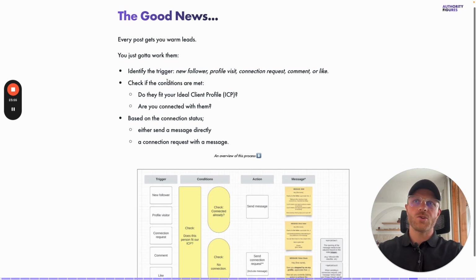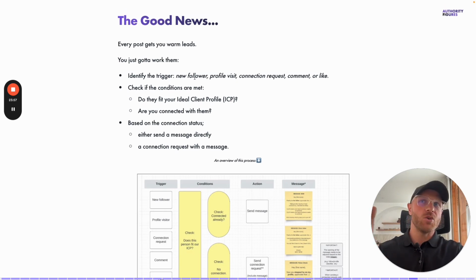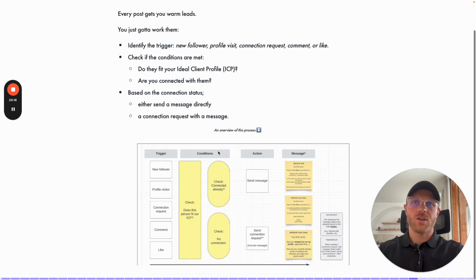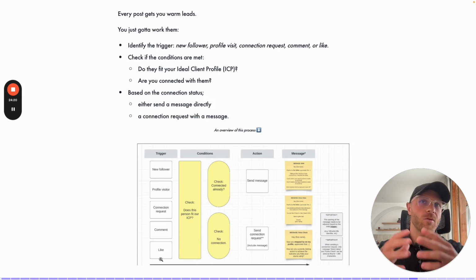So you really want to make sure that you identify the trigger. So let's say new follower, profile visit, connection request, comment or like. You want to see if the conditions are met. So do they fit your ideal client profile? Because you're not going to engage in conversation with someone that's clearly unqualified for your services, right? And you want to look if they connected with you. Based on their connection status, you can either send them a message directly or a connection request with a message. And I would say this is how this process looks.